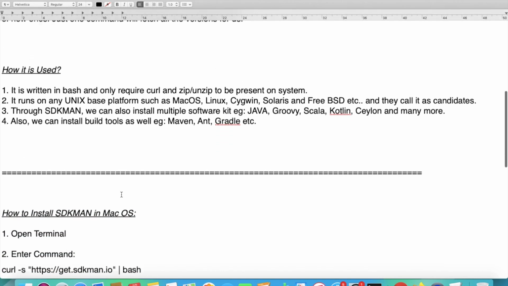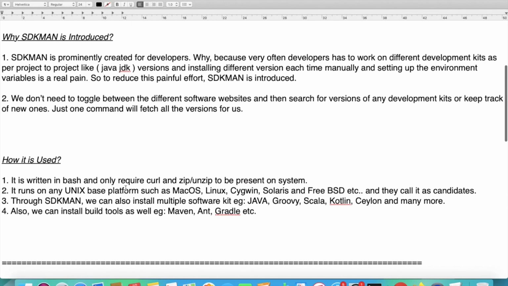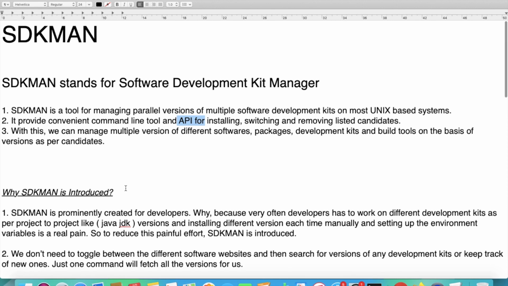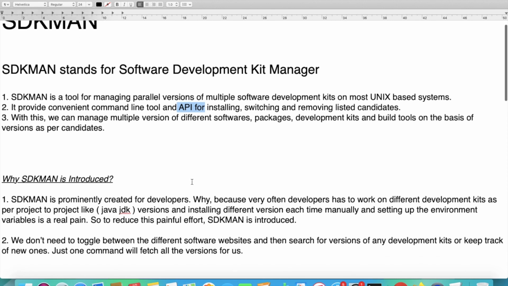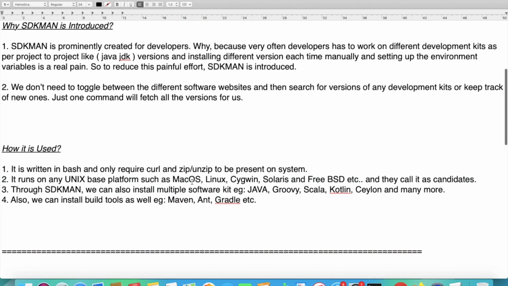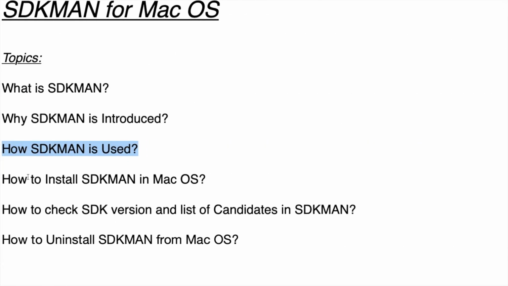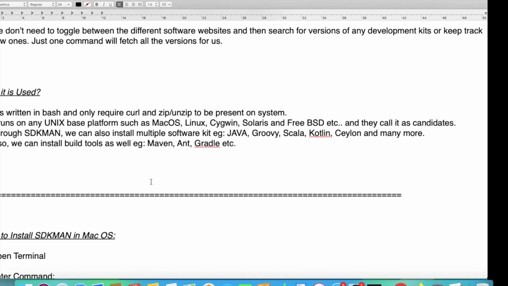So the next point is how to install SDK Man in macOS. So guys, this is all about some brief introduction related to SDK Man. You can refer to these points as well. And next is how to install SDK Man on Mac. For that I'm going to demonstrate.